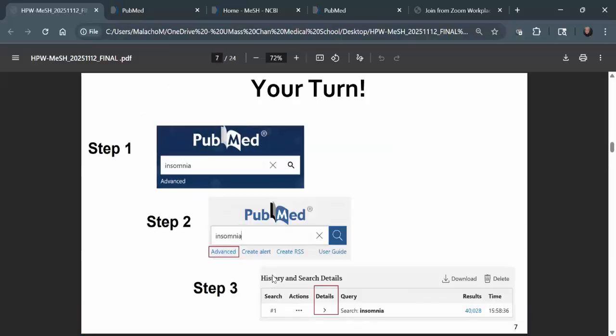Now I'd like you to try searching with an entry term in PubMed. Go to pubmed.gov and search for insomnia. Rebecca has put the link in the chat. Do not use any search tags or quotation marks. And after you have run your search, click Advanced to locate your search details to see how the term mapped. And let me know in the chat box which MeSH term did insomnia map to.